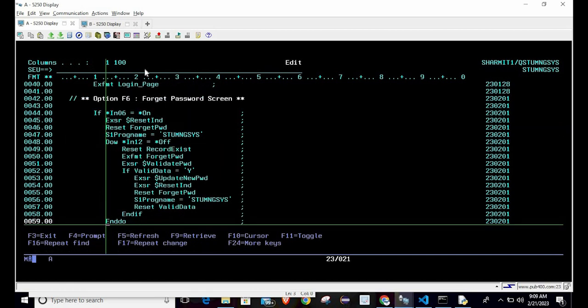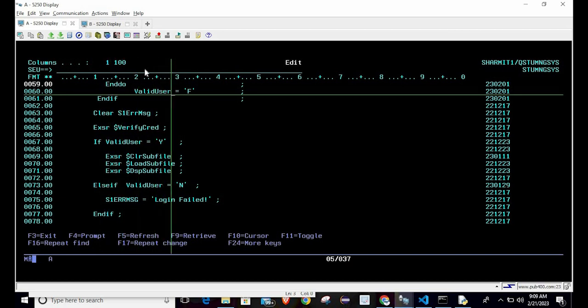Now after the end do, what we are doing is making valid user as F.